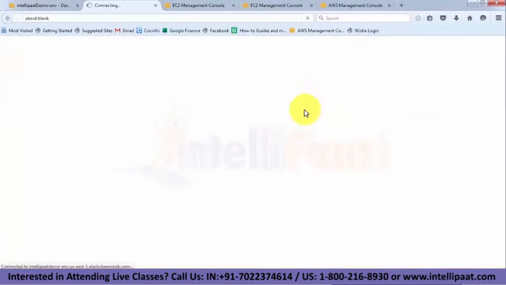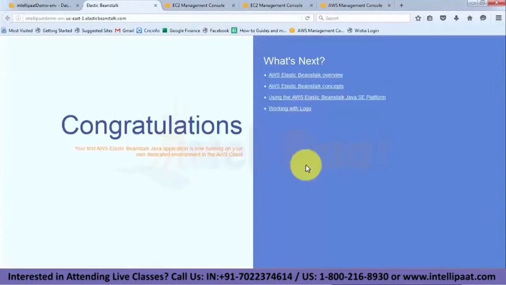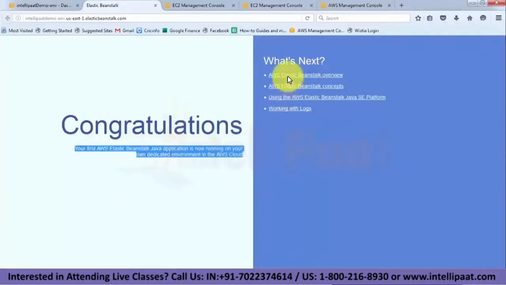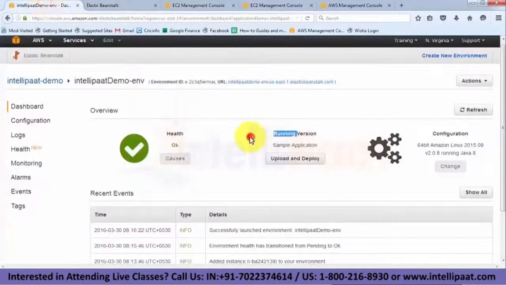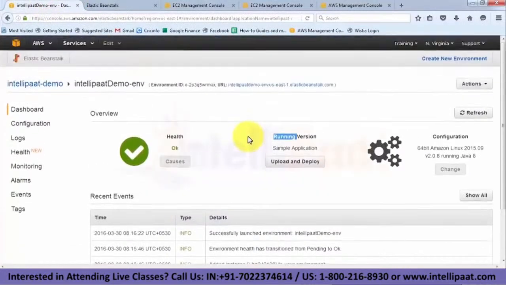Let's check if the URL is available and working for me. You can see that's ready. Your first Elastic Beanstalk Java application is now running on your own dedicated environment in the AWS cloud. You can see how you work with Elastic Beanstalk. Those are the links they have just given. How do you work with the logs? These are the things available. But my application is set up and running over here on port 80. So this is how you will be setting up your environment and how it would be working for you. We can now go ahead.